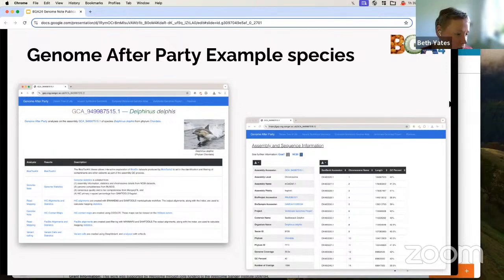So someone's asking about the Universal Genome Notes platform. It's still in development. It's not available yet. It's still actively being worked on.